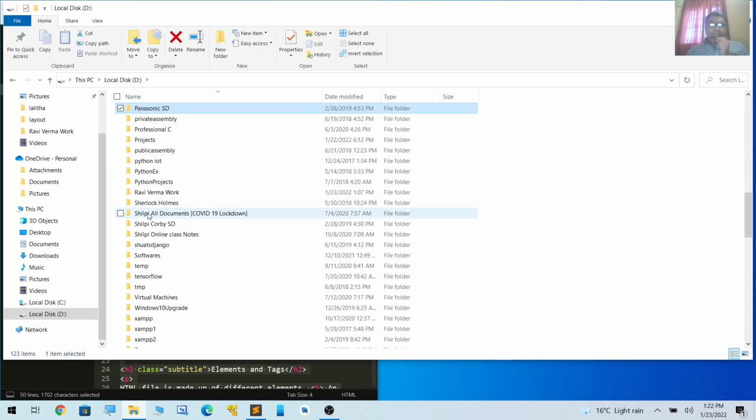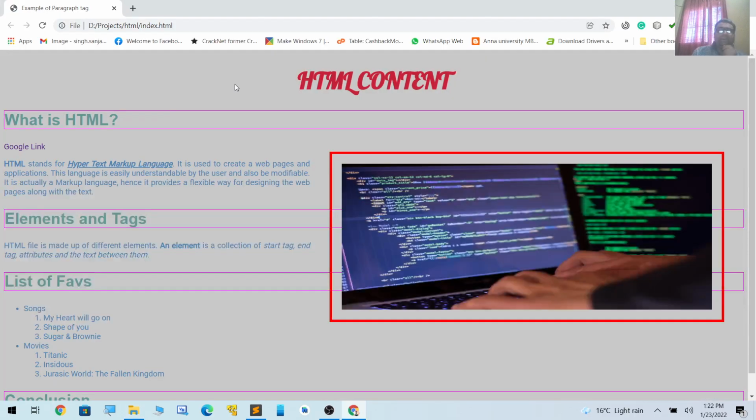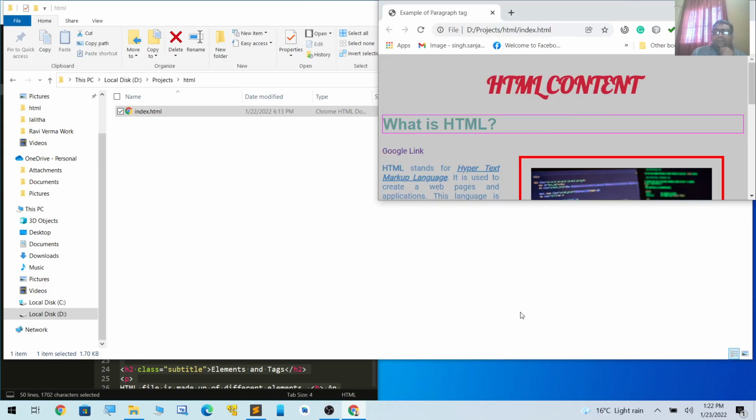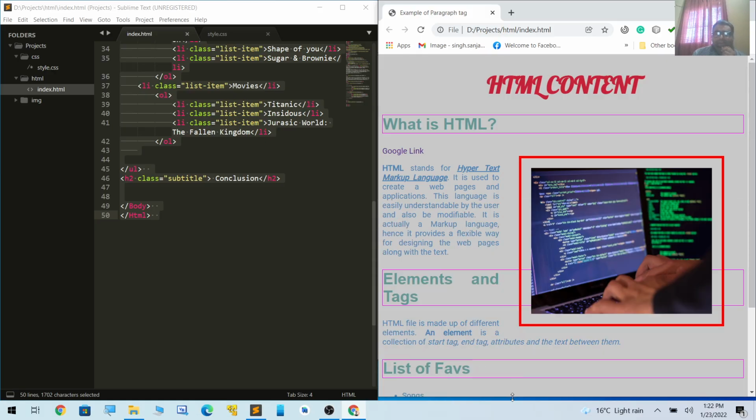So let me find out my projects folder. Yeah, this is it. HTML and HTML file started up. Got it. So in the previous example, what we discussed was the box model. And in the box model, we generally created an image, and this is how the ultimate look came up. So it's okay. Now let us do something for this.